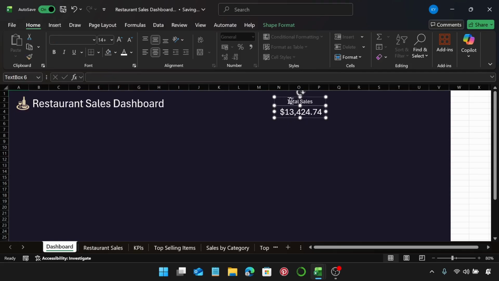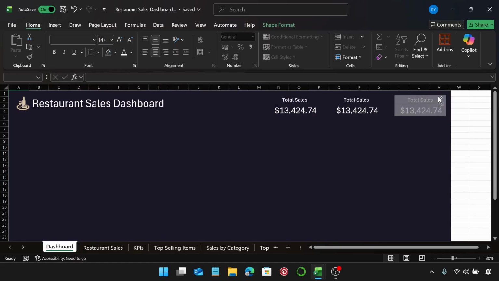Now I'm just going to select both of them. Let me move it up a bit. Now I'm just going to create copies of this so that we can use it to create our other KPIs. So I'm going to hold Control and Shift. We have one more copy, and we have another copy. Doing this will make sure that we have all of it in line, but we may still have to move it around.